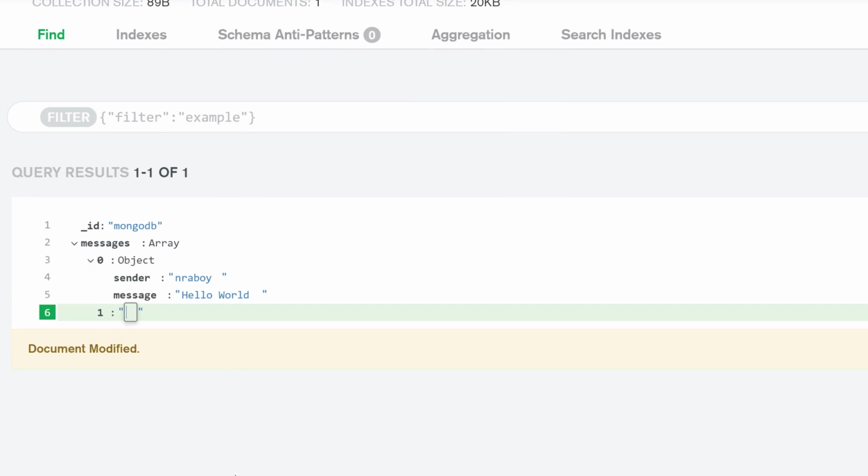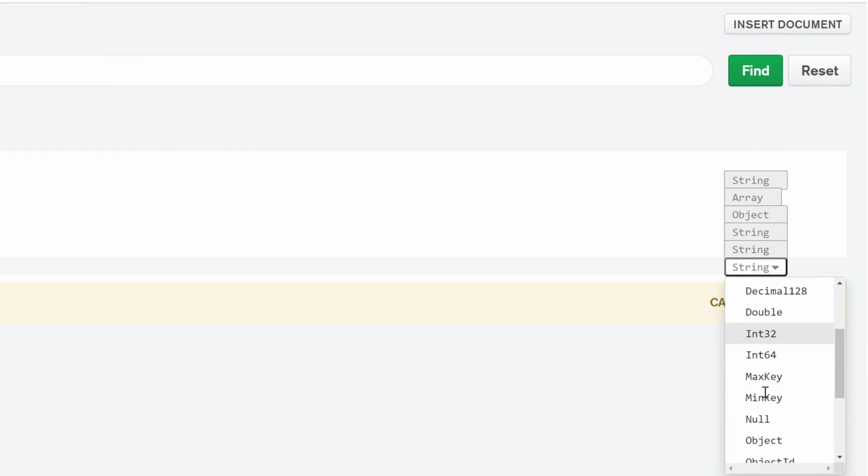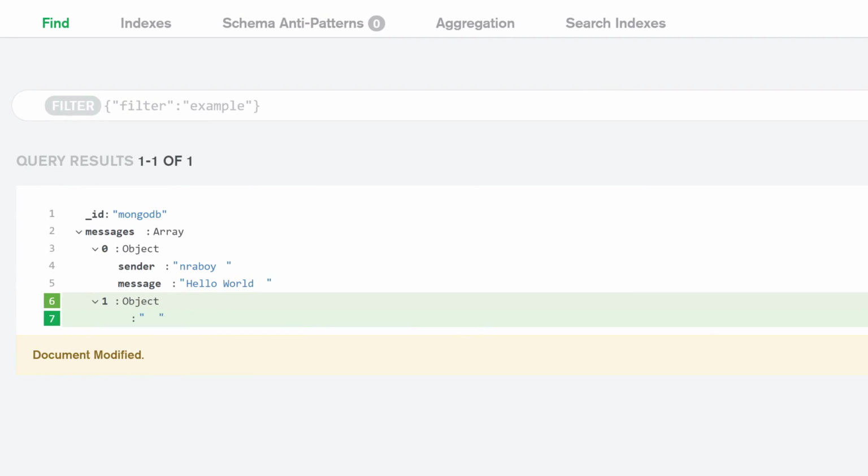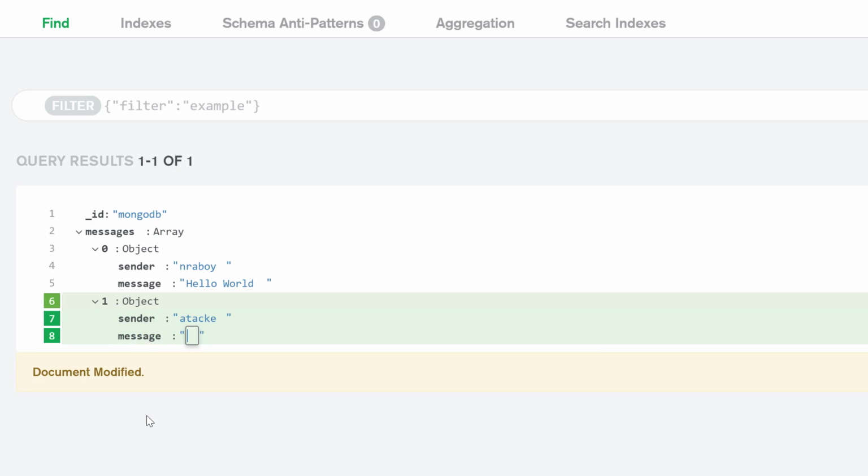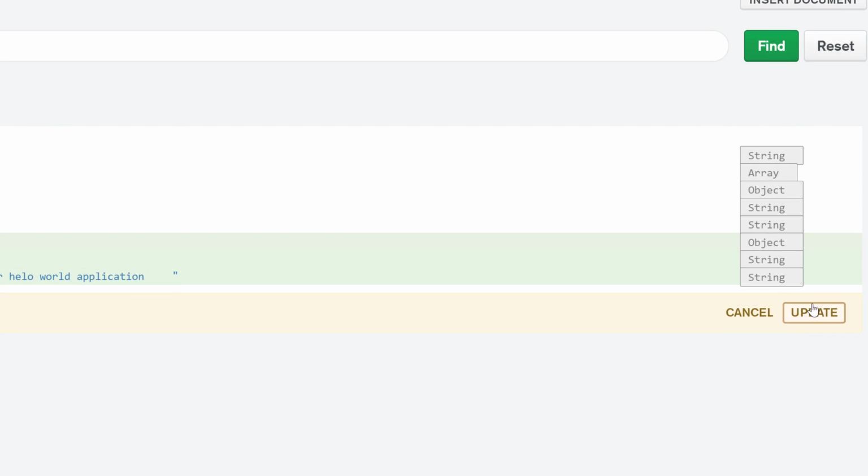All right. So this one is going to be, likewise, another object. Our first field is going to be sender. I'm going to change the sender. I'm going to say a techa. And the message is going to be, this is another hello, it's misspelled on purpose, world application. So I'm going to say update.